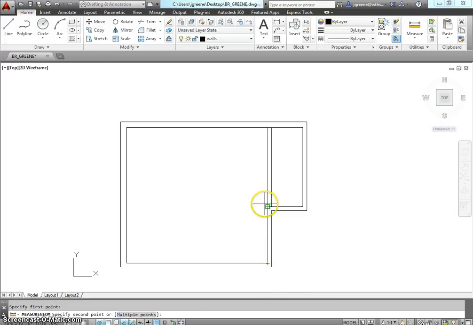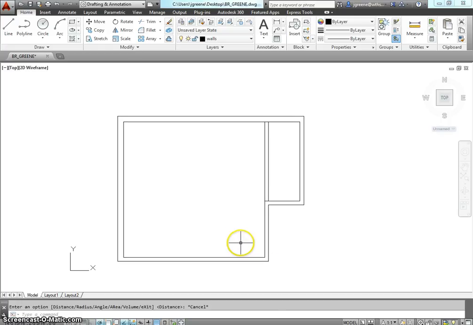When I do that, I find that my opening is 4 feet 8 inches. I have a 2 foot 10 inch door, so if I subtract those two, that's how much wall I have left over, and that's 1 foot 10 inches. If I divide 1 foot 10 inches by 2, I'll have 11 inches. That means if my door is centered in this wall, I'll have 11 inches on both sides. So I'll show you how to do this now.